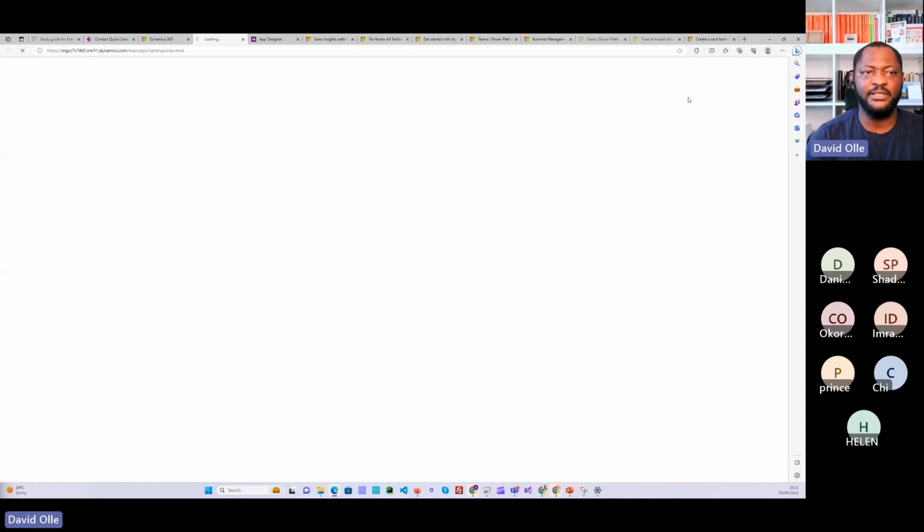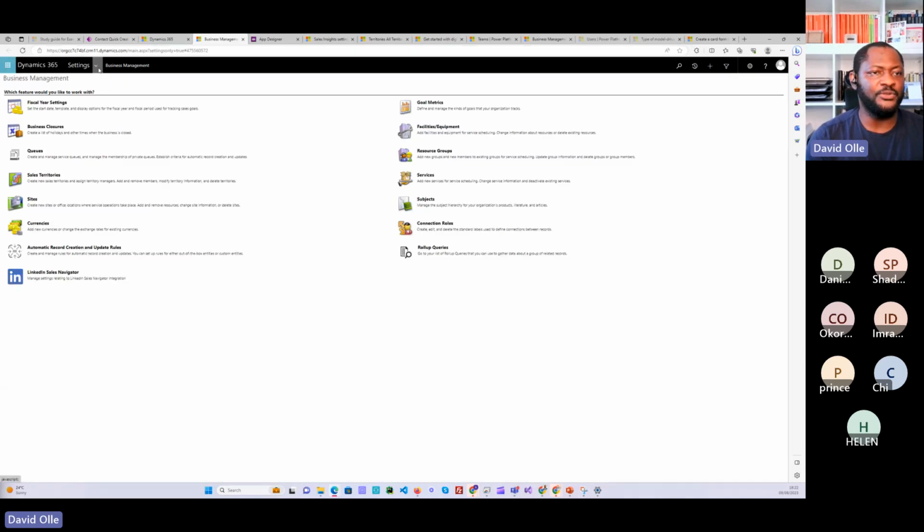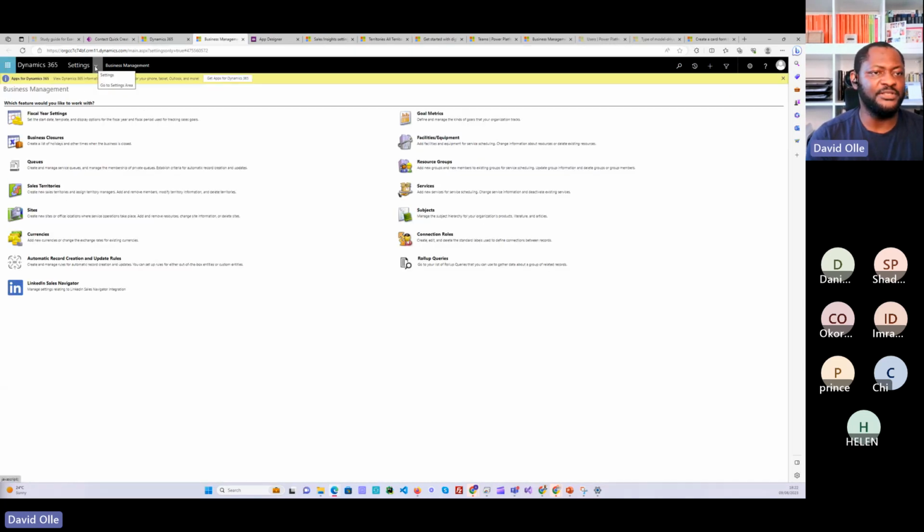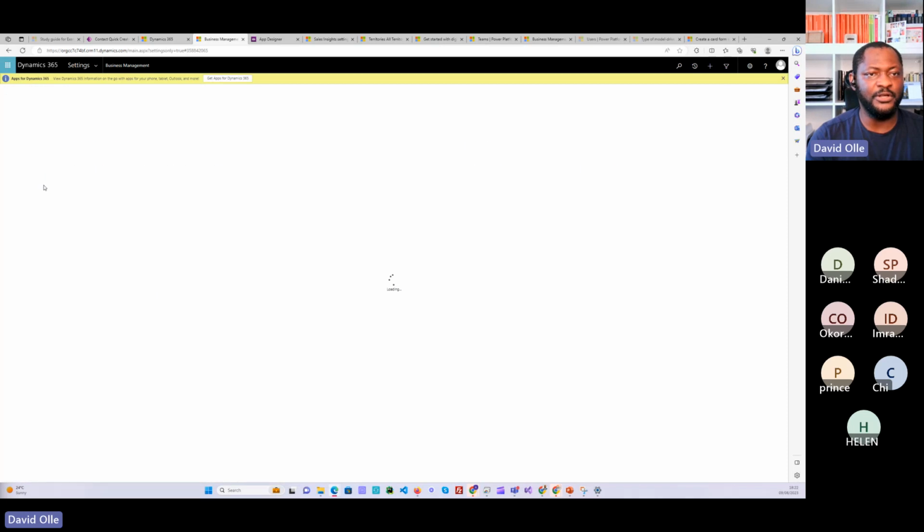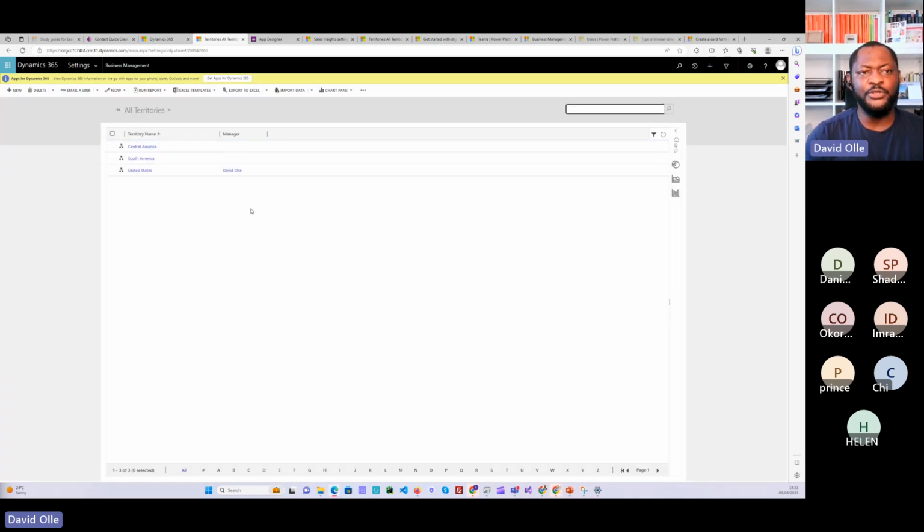So you go to advanced settings. It brings you right to your settings. You go straight to business management, and it's right here, sales territory. So you click on it, you can see. So that's using the web client interface, right?